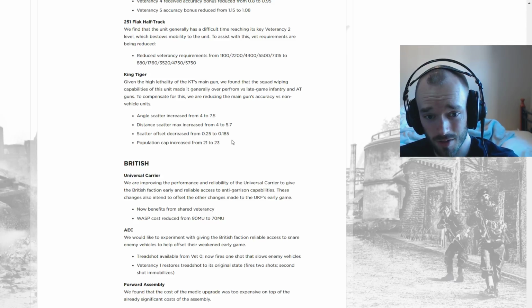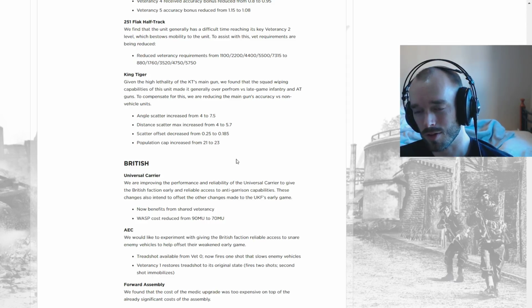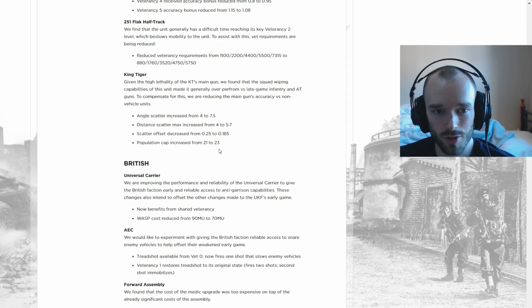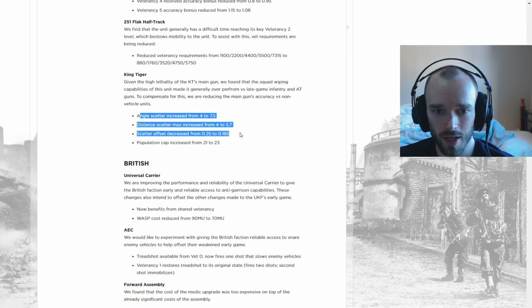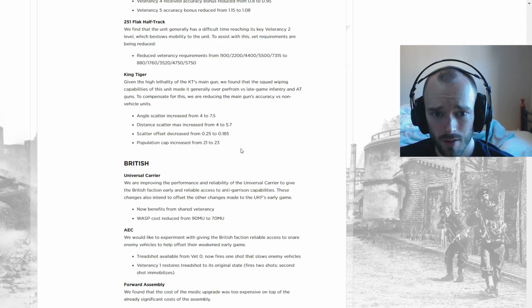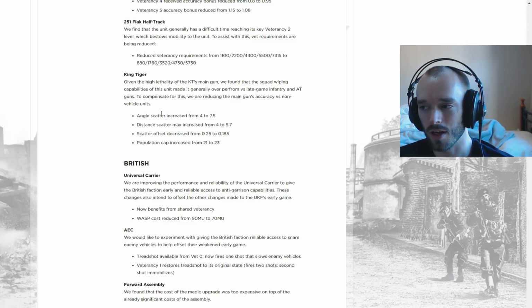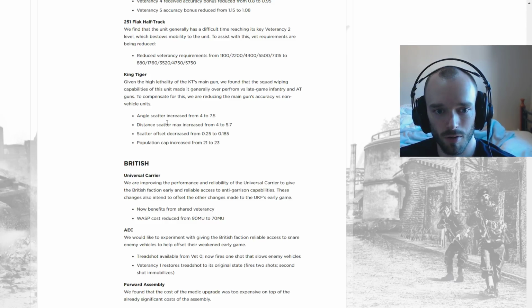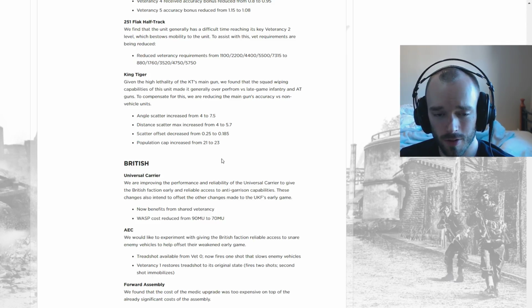Pop cap increased from 21 to 23. So remember, we saw the IS-2 earlier was going up to 20. So this is going to be 3 more expensive than the IS-2. Like, I'm certainly happy about this. Though changing the scatter probably also affects if the King Tiger hits your tank, if it doesn't roll a hit through the accuracy mechanism, right? But yeah, I'm happy to see it scatter a bit more.